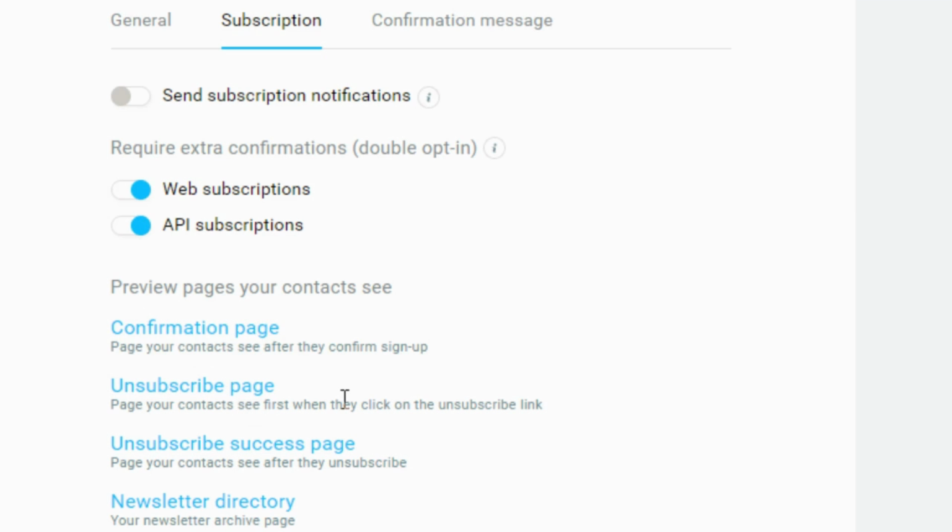And then, of course, the unsubscribe page is the page whenever they click the unsubscribe link. So unsubscribe success page basically means the page your contacts see after they unsubscribe. And of course, newsletter directory, your newsletter archive page. We don't really use that unless you want to show people all of your archives. And of course, you can tell the system where you want to host your confirmation page, either getresponse.com or a custom URL. So if you don't want to use getresponse.com's standard page and you want to use your own page on your own domain, you can select this and send them directly over to there.